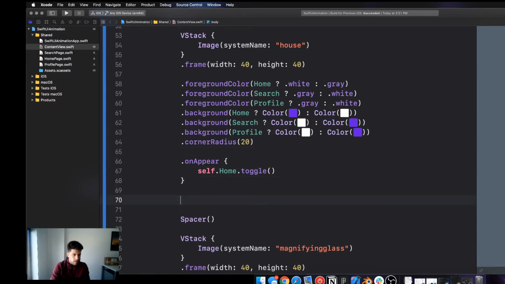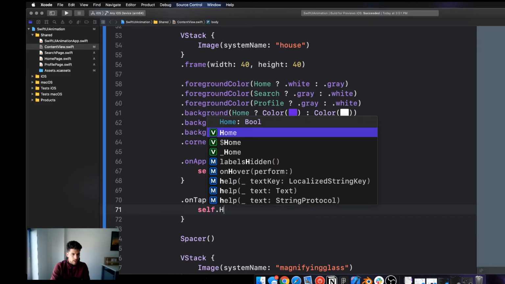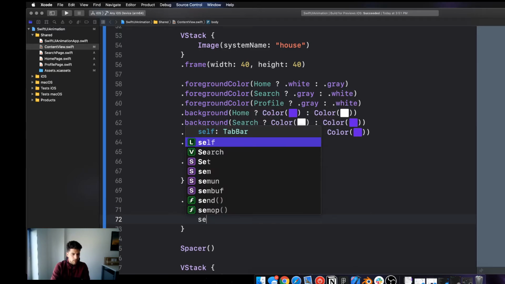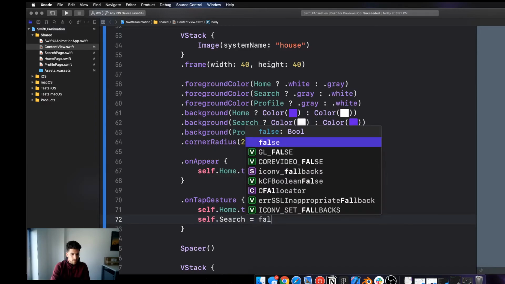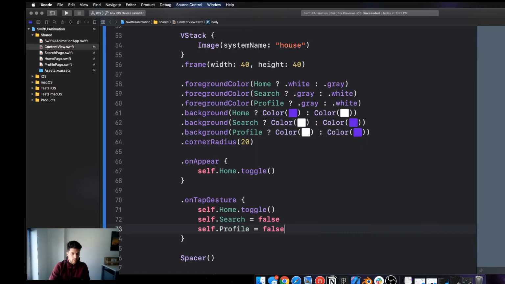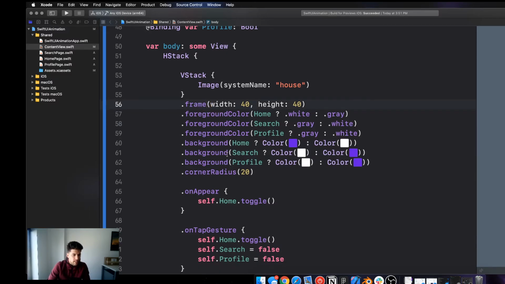Okay, hold on. Let me do an alt tab gesture here, and self dot home dot toggle, self dot search equals false, self dot profile equals false. All right, let's see what happens. Oh, look at that! It freaking works, man. I did it. That was sick. All right, cool. The only thing is that there's this little circle, and that's something I cannot figure out. So if anyone has any insight, please let me know.